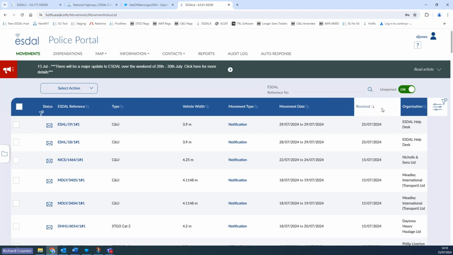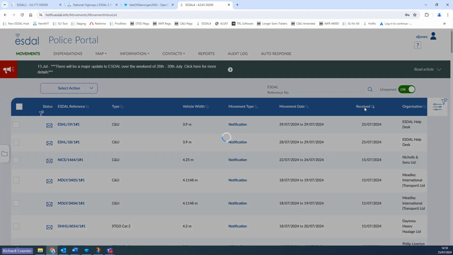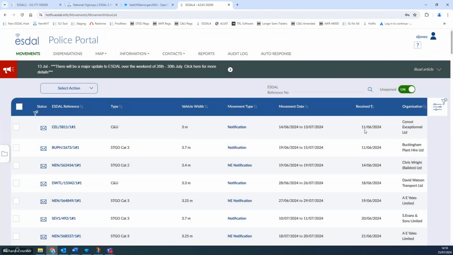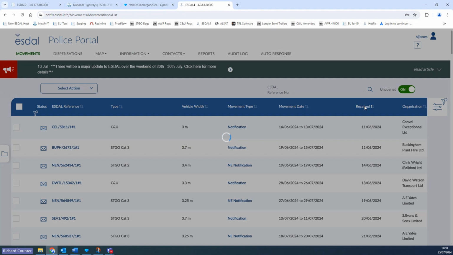But the column headings are now clickable, and by clicking them you reverse the order. So if we wanted to have it, say, in the ones which were received further back in time, we'd click on that and it would swap them round. And then clicking again puts them back.